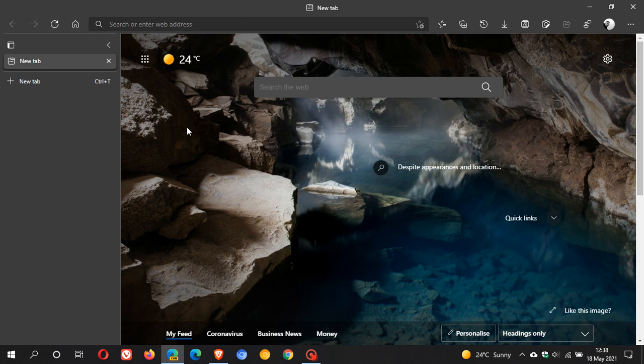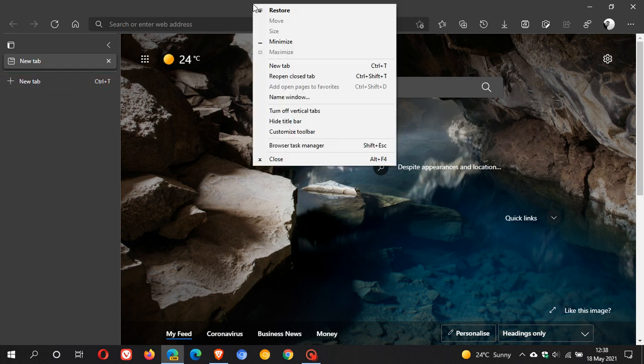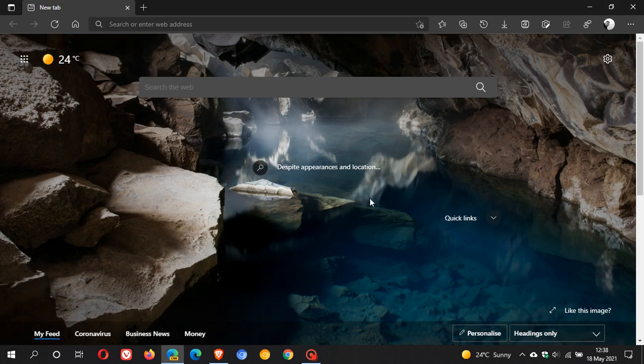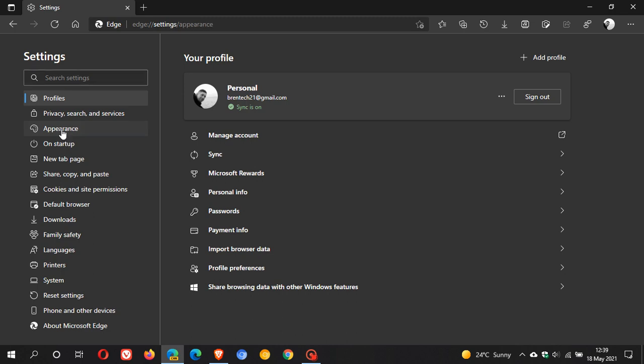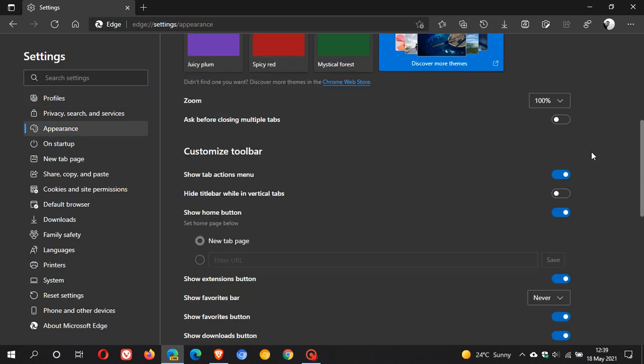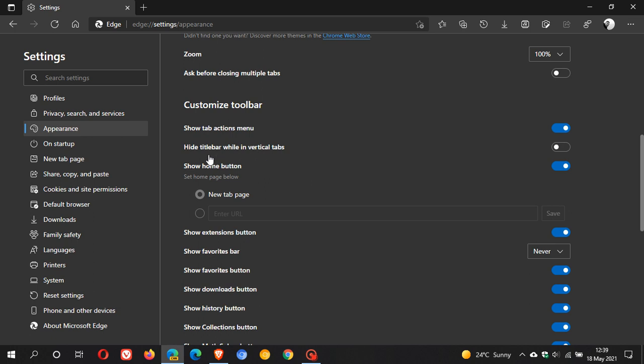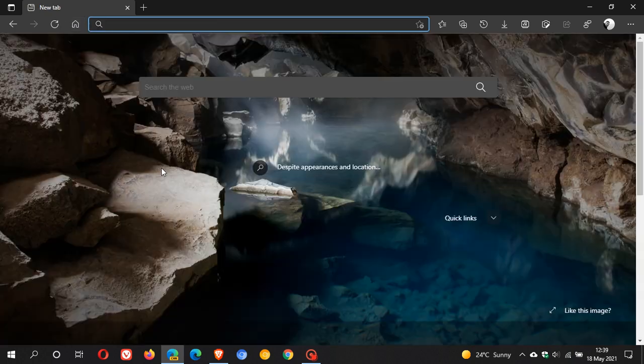So in the latest Microsoft Edge Canary build, let me just close this vertical tabs. You now have the option to hide the title bar at the top. To do this, we go to the top right, to the three-dotted menu, go down to settings, head over to appearance on the left, and here under customize toolbar, you will see a new option, hide title bar while in vertical tabs. All we do is enable that.